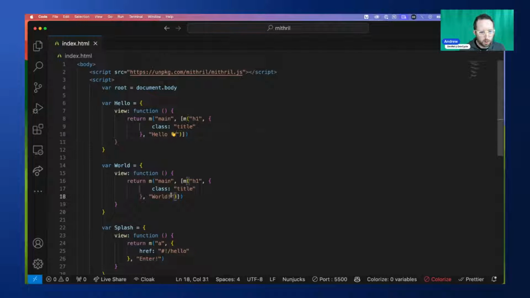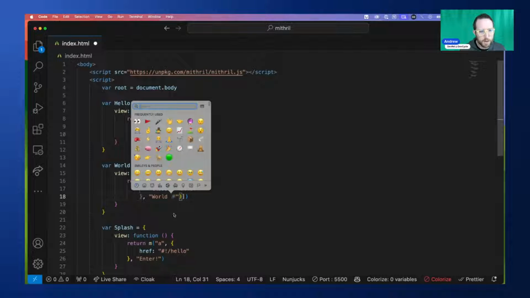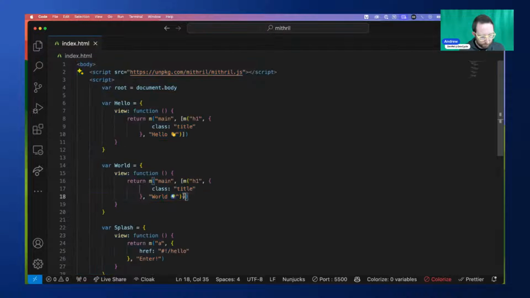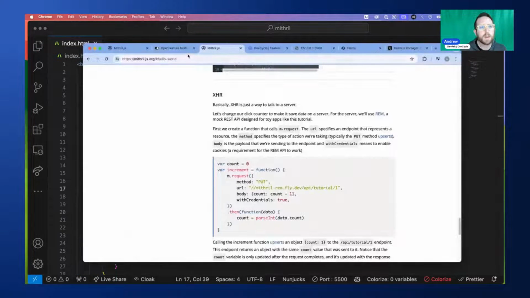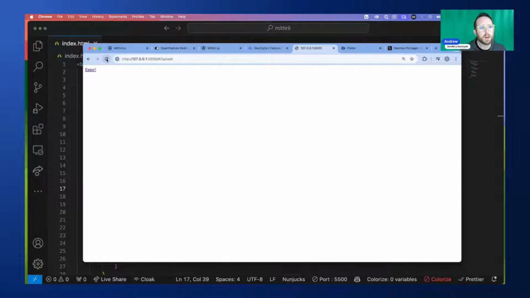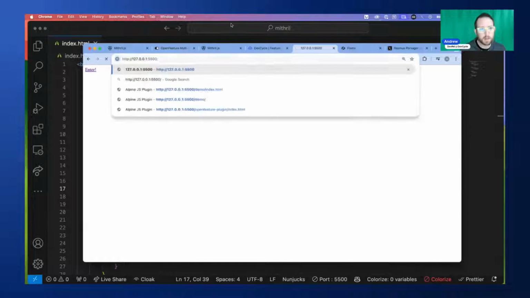Awesome. And we'll throw a globe in here and some exclamation. Oh, look at that. It's actually auto completing. Freaking love it. Thank you, GitHub.